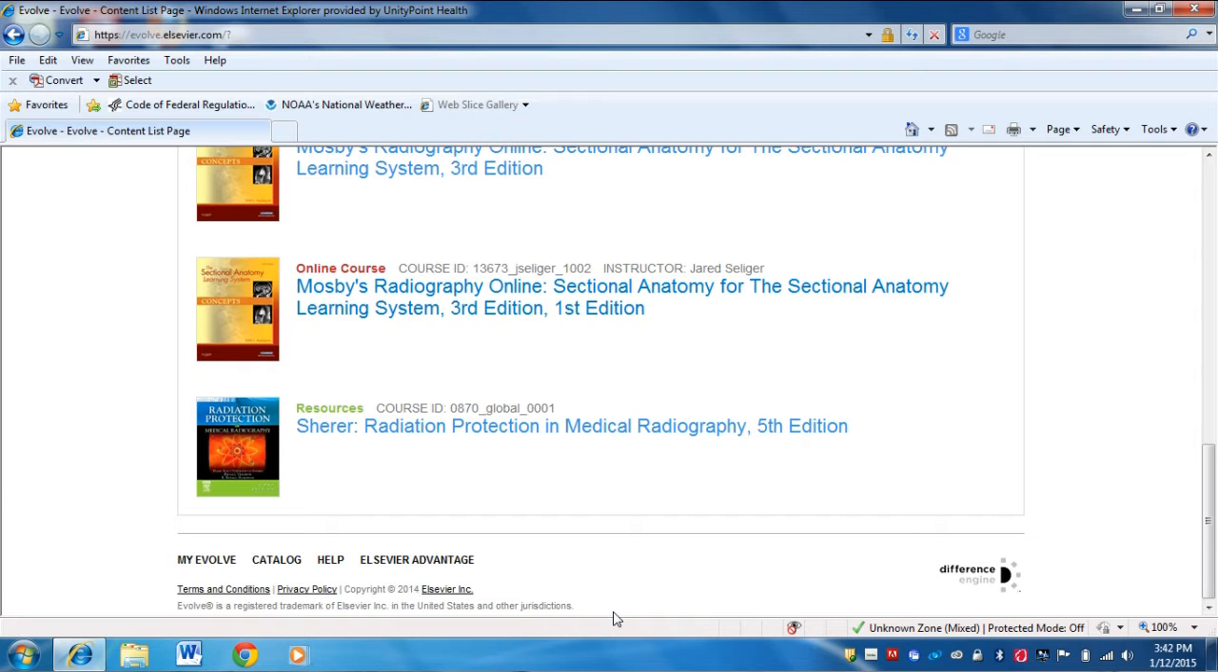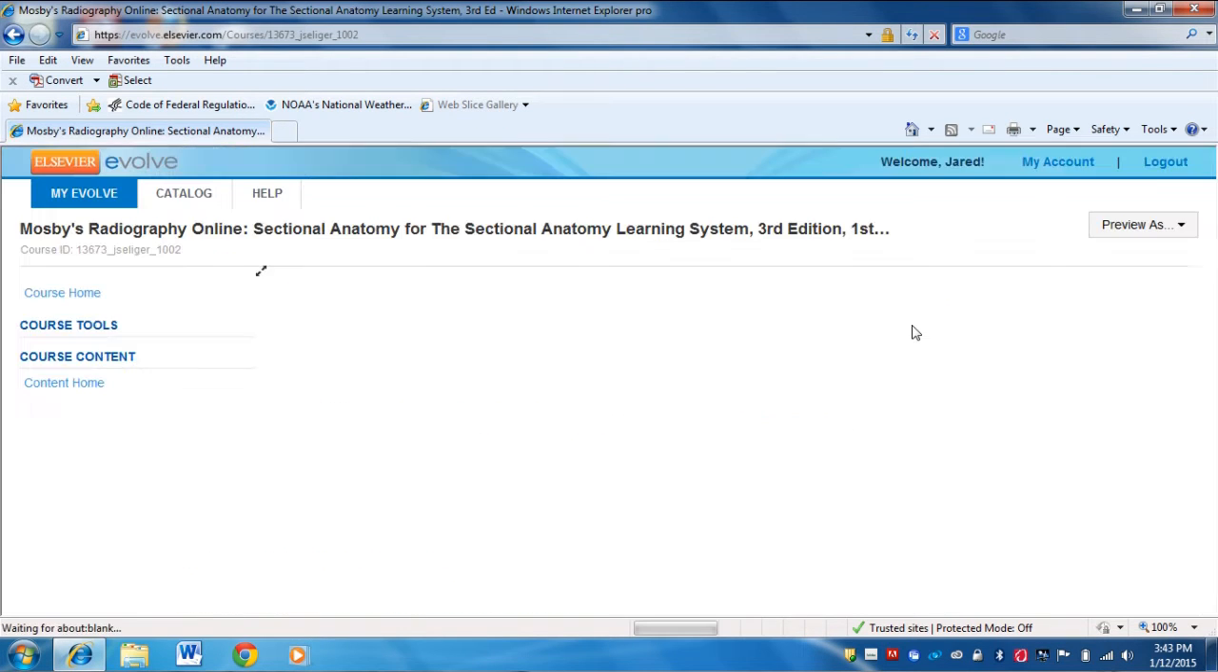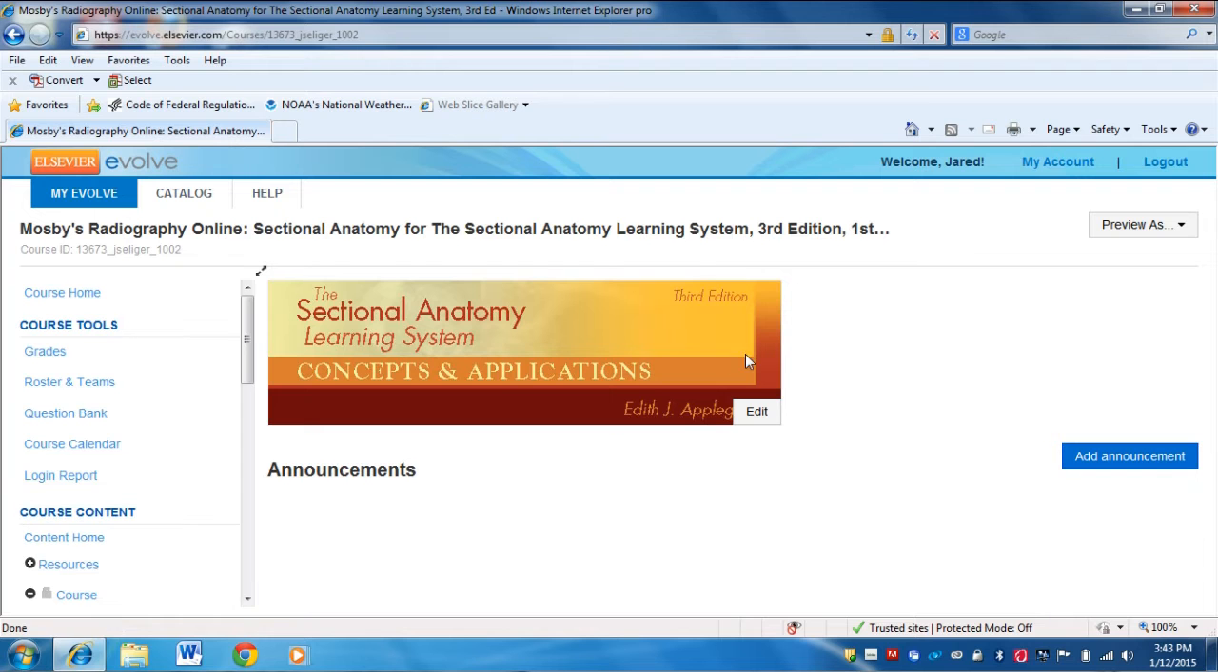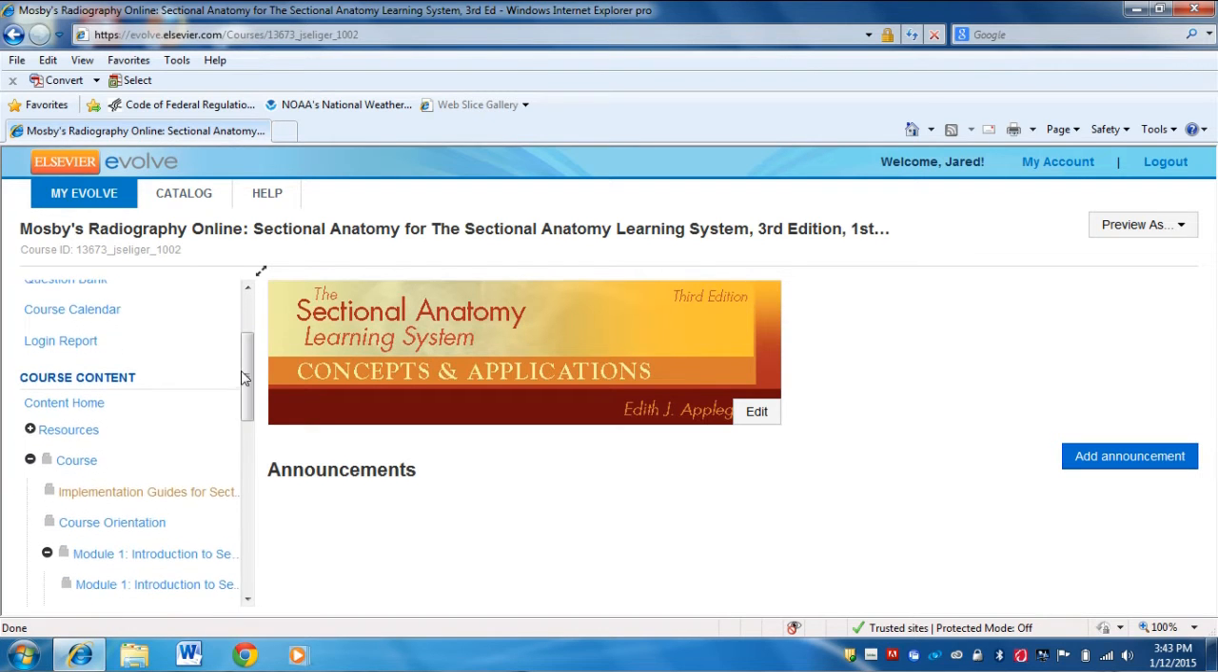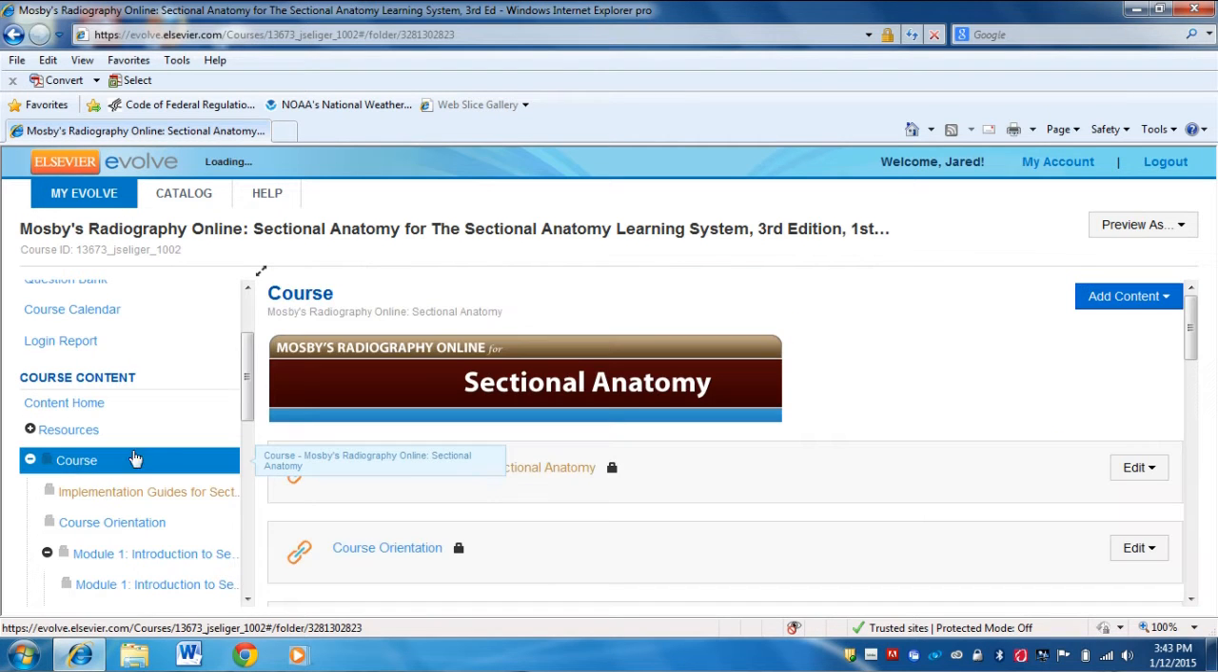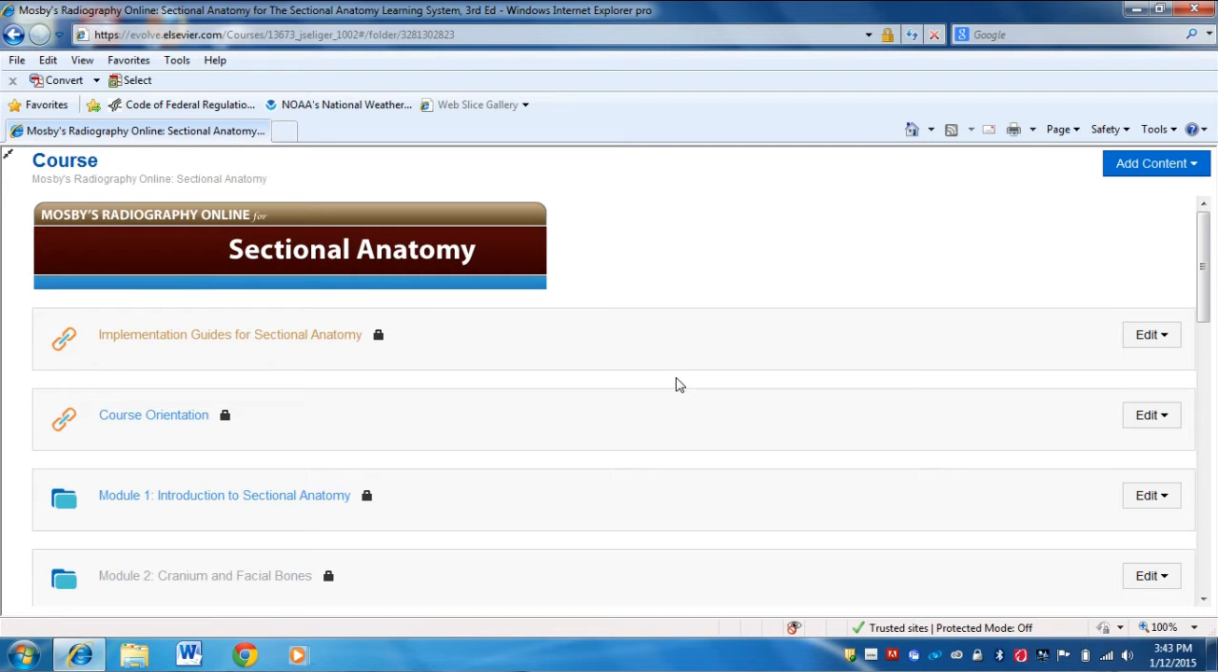So, first thing you're going to do, obviously, is log in to Evolve through the website with your username and password. The course should pop up: Mosby's Radiography Online, Sectional Anatomy. We'll go ahead and click on that, navigate over on the left side of the screen, go down to the course content tab, and click on course. When that pops up, I'm just going to maximize this here.